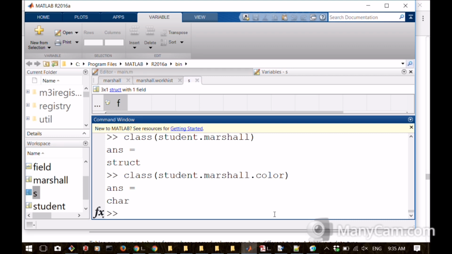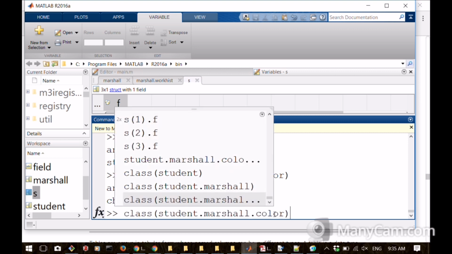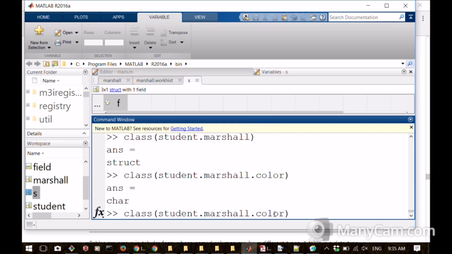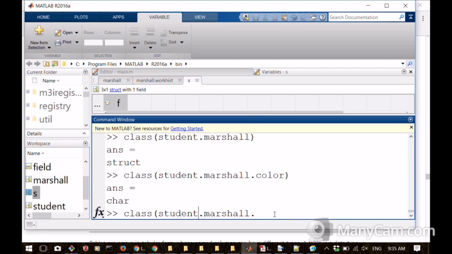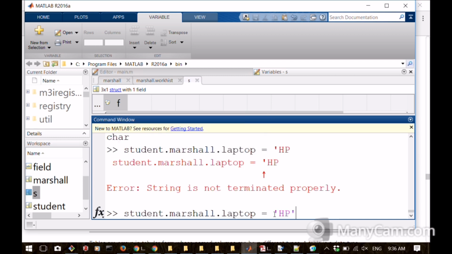Because it's just a red string, right? So now I can add more attributes to Marshall as a student. So I can say Marshall laptop. Here's a cool thing. You can use the dot notation like this, and that's called static field name. I'll tell you what it is in a second. And this is HP.